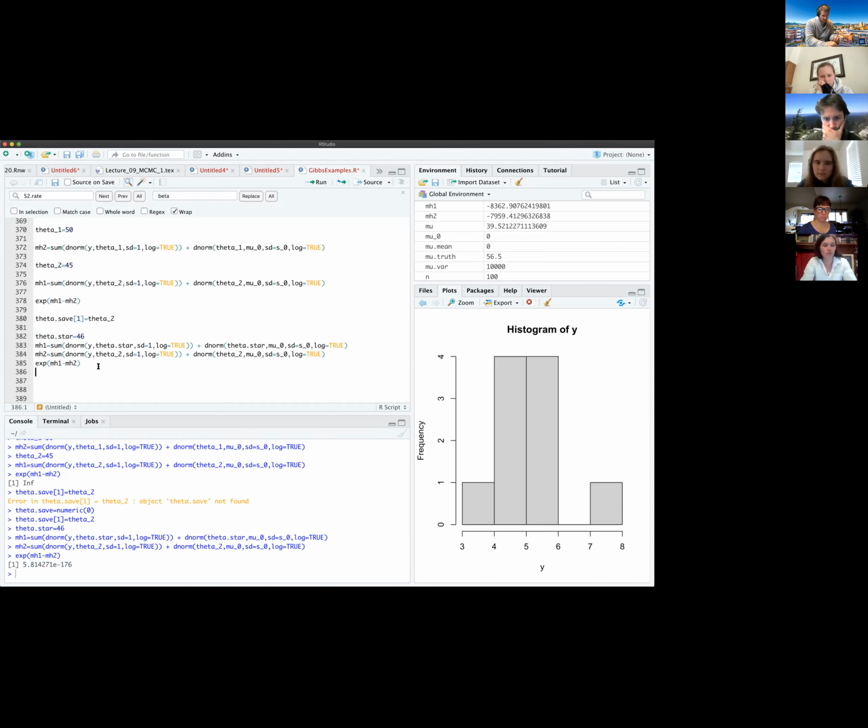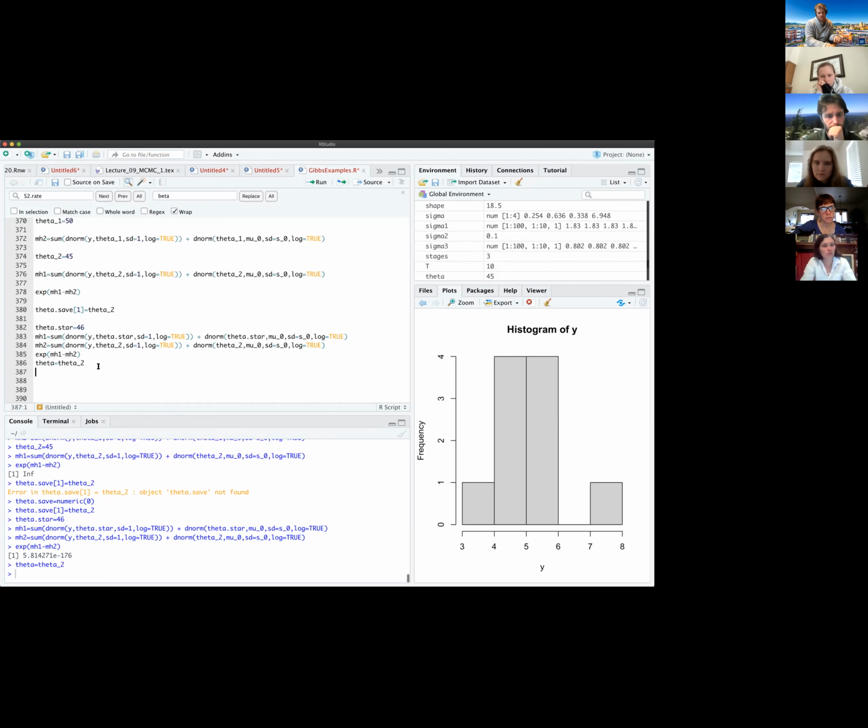Okay, since there's zero probability, let's say theta equals theta 2, and we'll start another value. Let's propose a new value, theta star. Our last value is 45, so let's say 44.